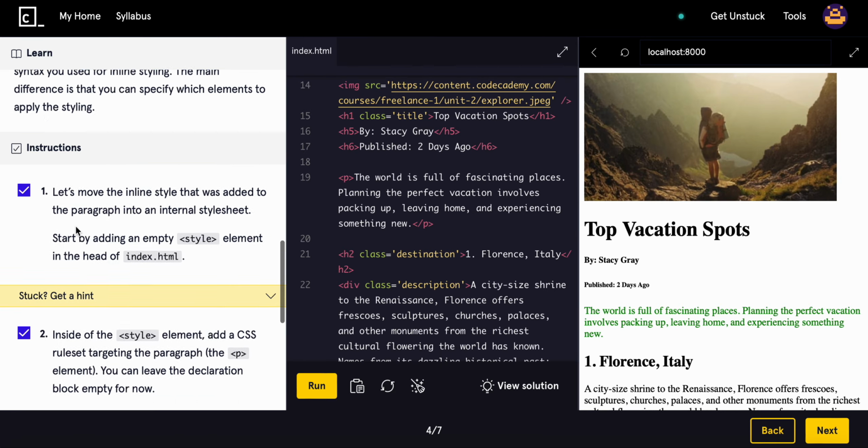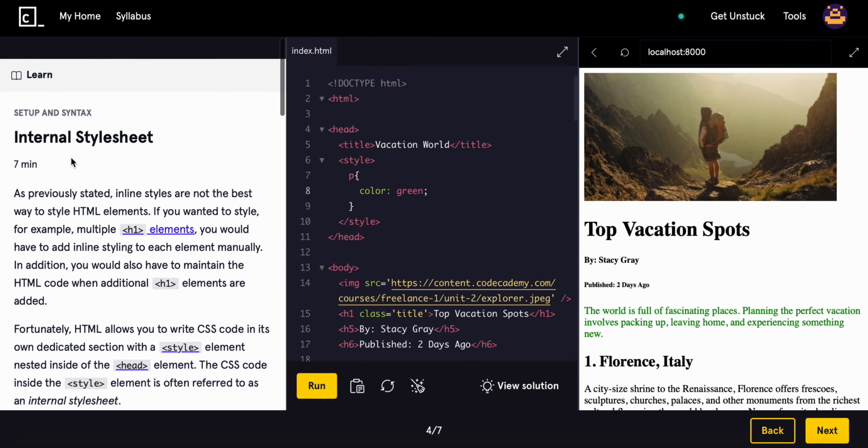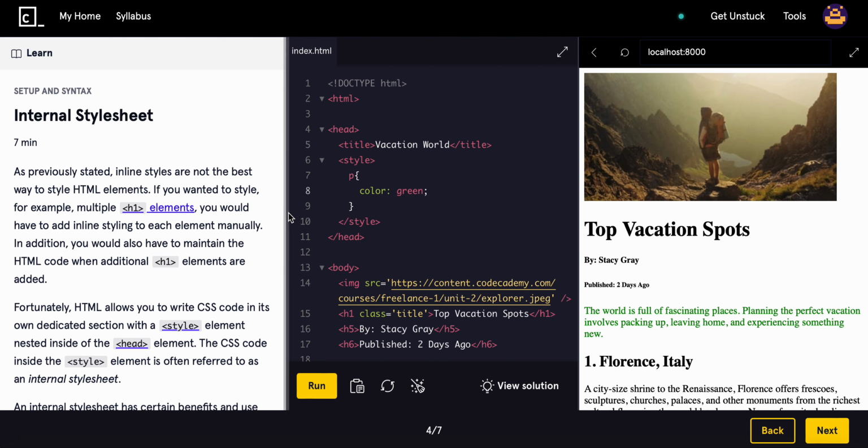So that's the power of the internal style sheet, and I hope you did enjoy this.